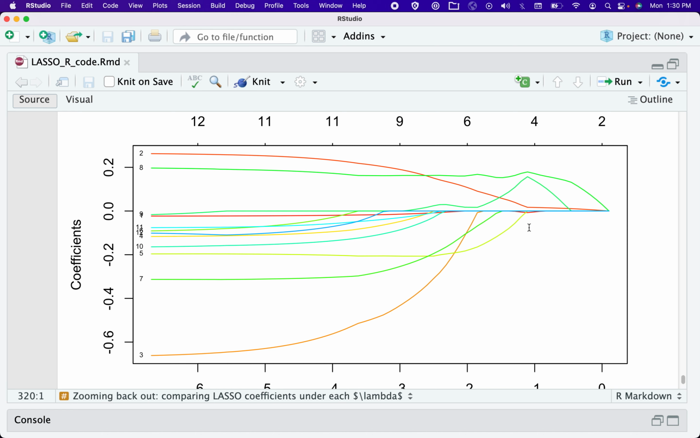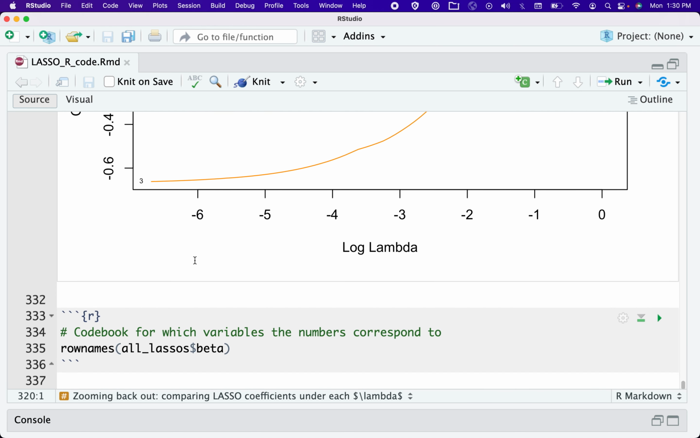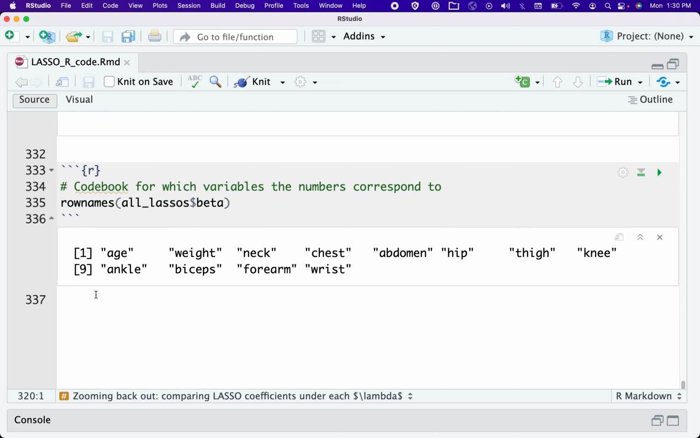And if I want to narrow in and focus on specific predictors, such as, say, predictor 2 or predictor 8 up here, then I can get the information about which variables those are by listing out the row names of our all_LASSOs coefficients. So variable 2 corresponds to weight, variable 8 corresponds to knee.